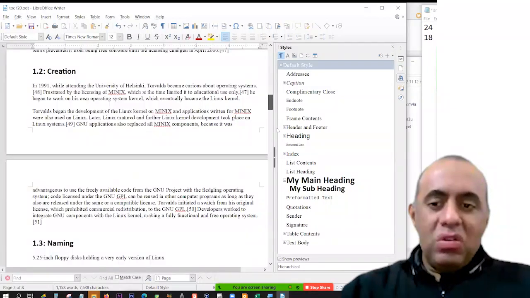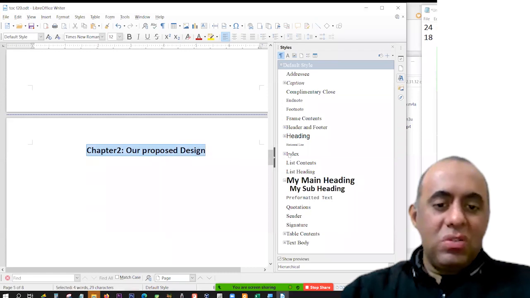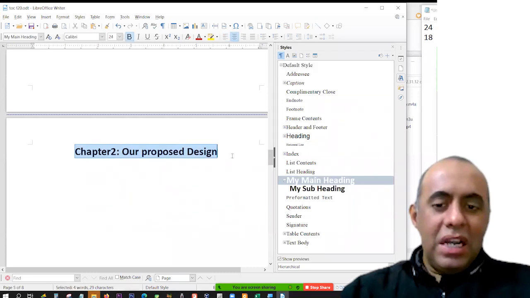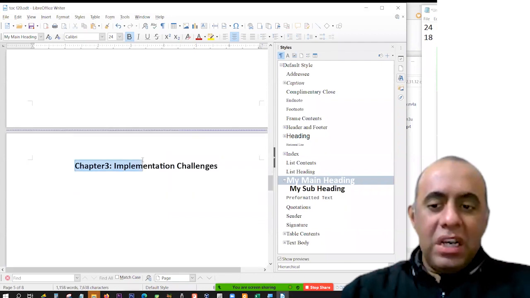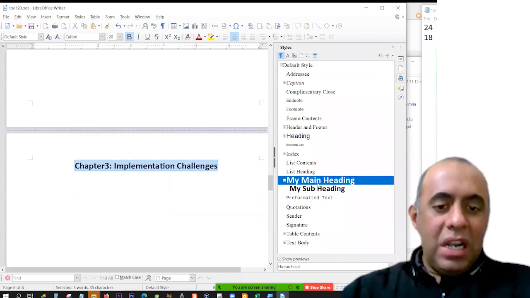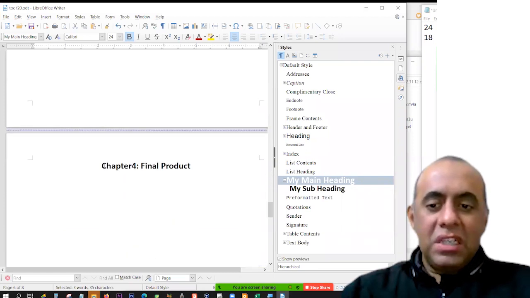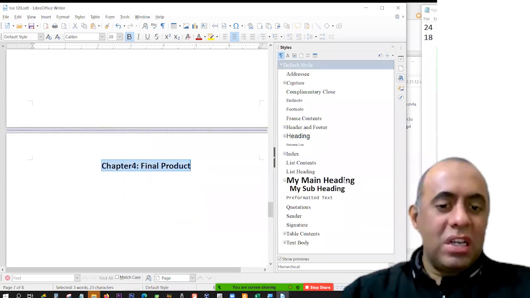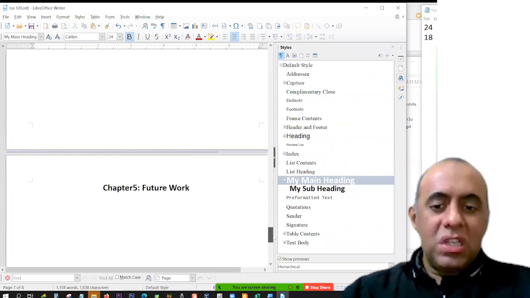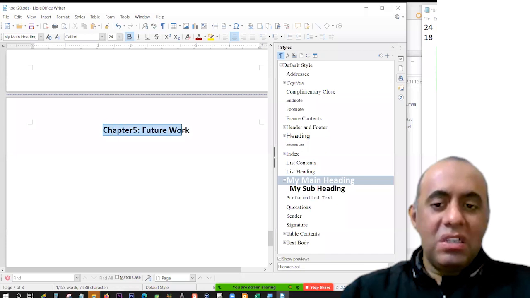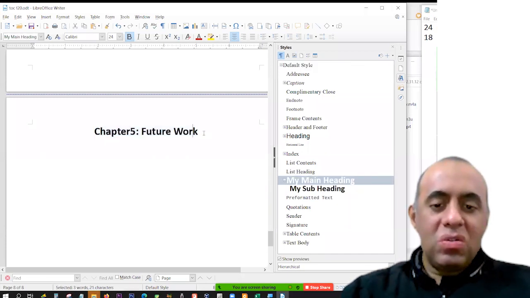And then I'm going to go to the next chapter and select the name of the chapter, and I double click my main heading, and it has grown in size. Then I go to chapter 3 and double click my main heading, and this has also grown in size. Then I go to the next page, select chapter 4 final product, and double click my main heading, and it has also grown in size. Then I go to chapter 5 heading name, select the text, and double click my main heading, and it has also grown in size.